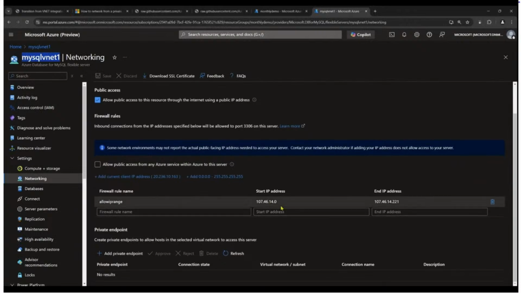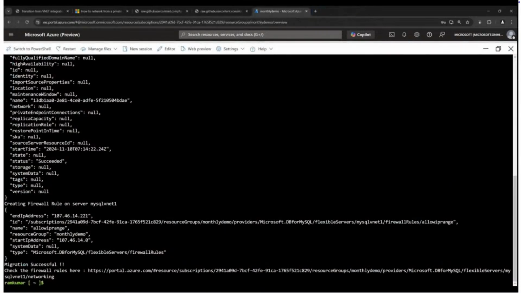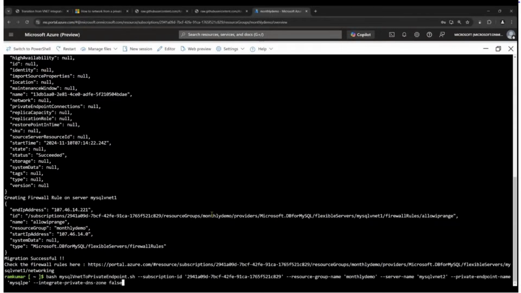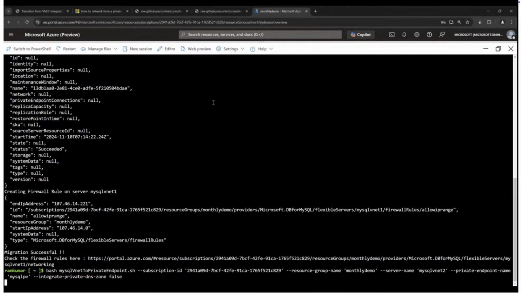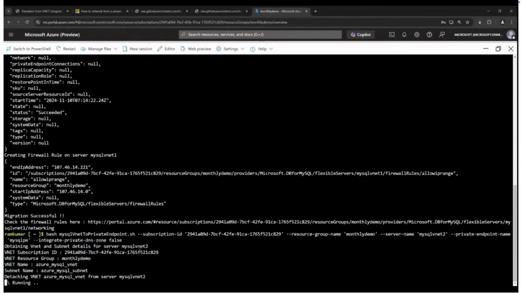So this is enabling the public connectivity, the transition from VNet to public connectivity. Now the next script is MySQL VNet to private endpoint. We'll be doing that for the MySQL VNet 2 server with this command. I'm giving the private option, and I gave a private endpoint name of MySQL PE. And right now I have said do not integrate with private DNS zone. But if you want to create a DNS zone, you can also set it as true.